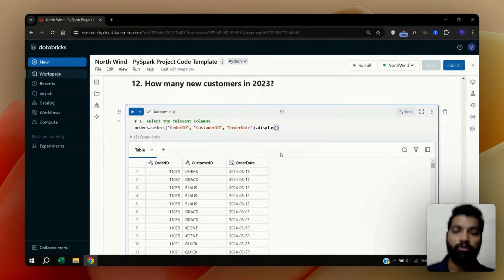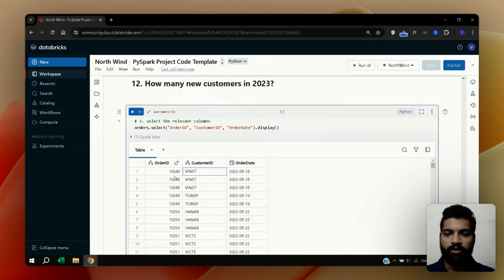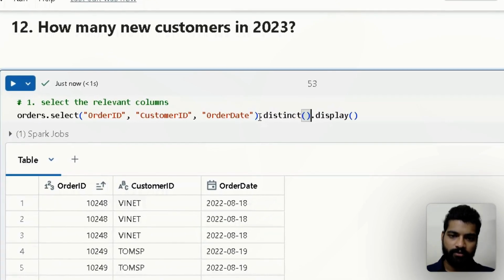Now, because we already know that the orders table is at the product level, not the orders level, if we sort this here, you can see the same order ID is duplicated three times, along with the customer ID and order date, because this customer in this order ID bought three products. We don't need the product level, so let's get only the distinct rows. So distinct, then display.